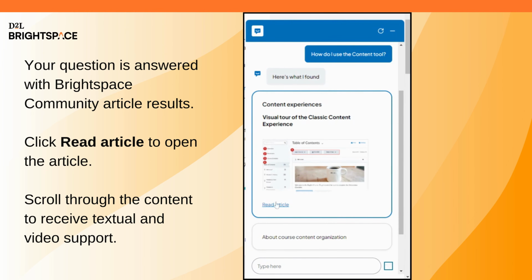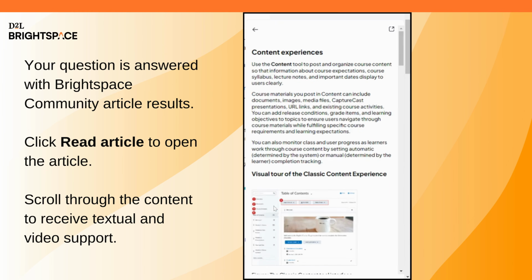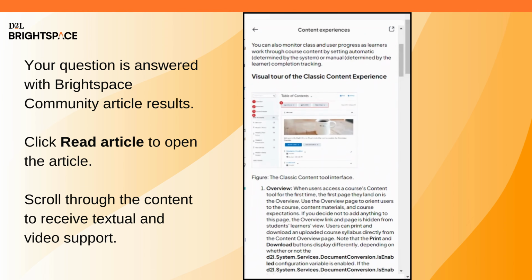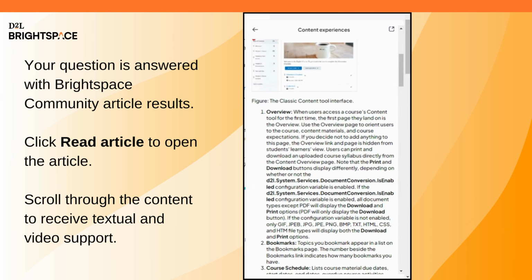Click Read Article to open the article. Scroll through the content to receive textual and video support. Note, however, that video walkthroughs are not prevalent in all community articles.